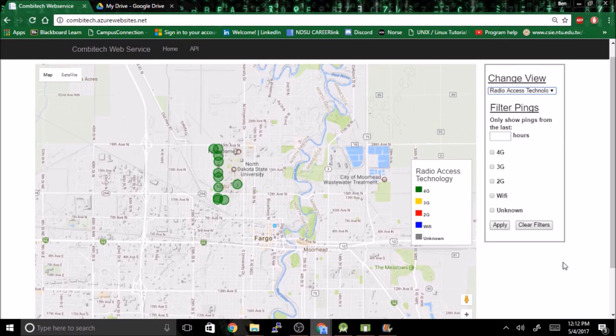My name is Gage, and I'm going to talk about our web interface for this project now. It's just a map that displays pings from our Android app. It displays them based on radio access technology, but you can change the view to latency or signal strength, and it'll change how the pings are displayed based on the criteria you can see in the legend. As we switch through these, the ping colors change each time based on what they are.